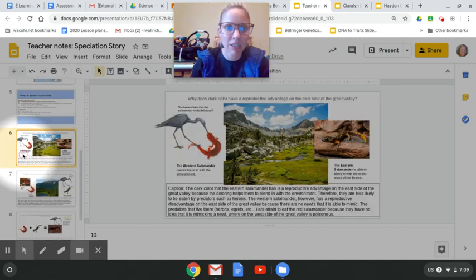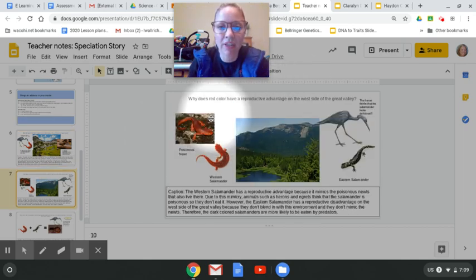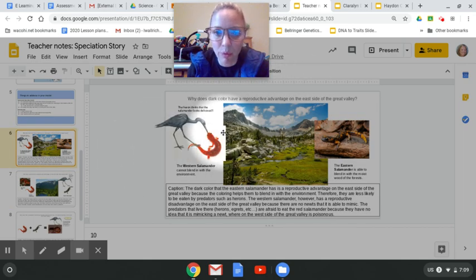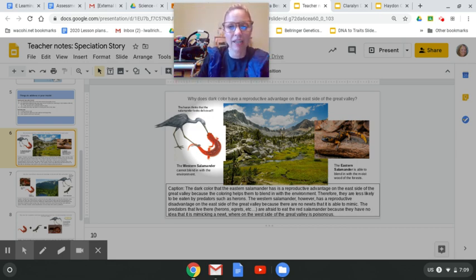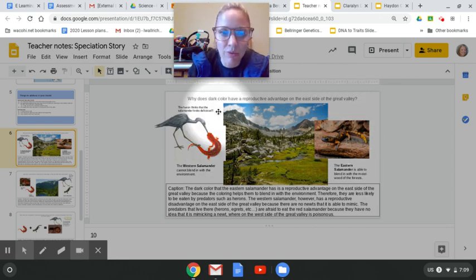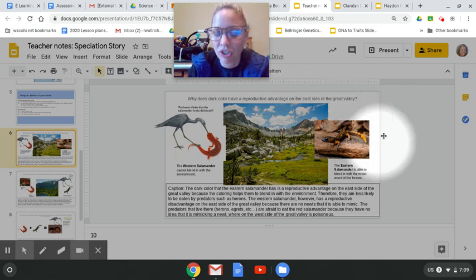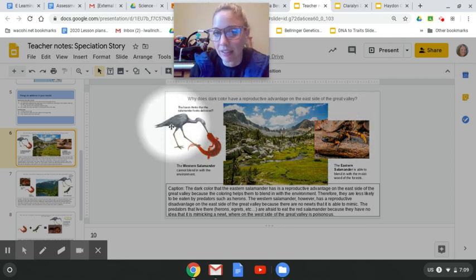Okay, so this was a really good example. This is Miss Berg. She got a 10 out of 10 on this slide. Each of these slides was worth 10 points for a 30-point assignment total. And she was showing why dark color has a reproductive advantage on the east side. So on the east side, she has the dark colored salamanders here, and they can blend in. She has the selective force, the predator, and she's also showing why red has a disadvantage.